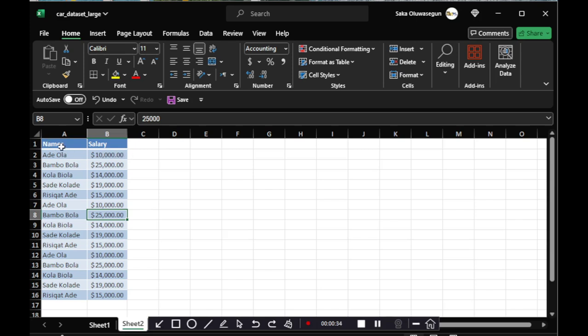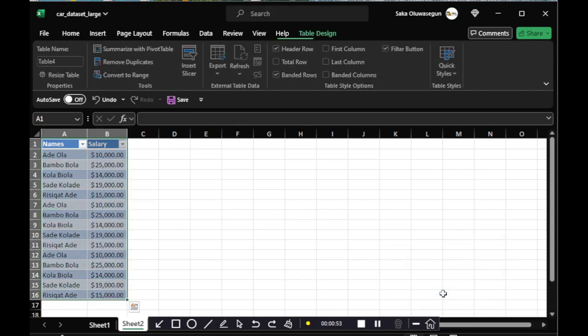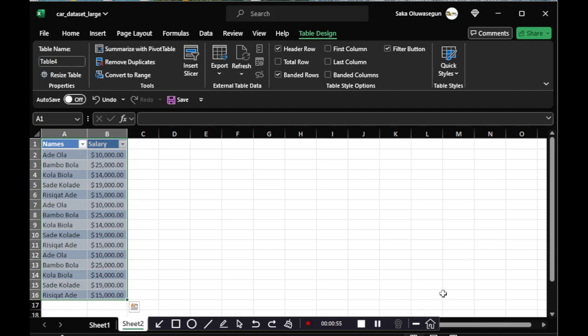If data is in a table, we are going to see the filter button here, here, and here. So we can convert this data into a table. How can we do that? Just click on any cell like I did the other time, press Ctrl T, then click OK. You can watch my other videos to learn more about tables. Now we have converted this one to a table.